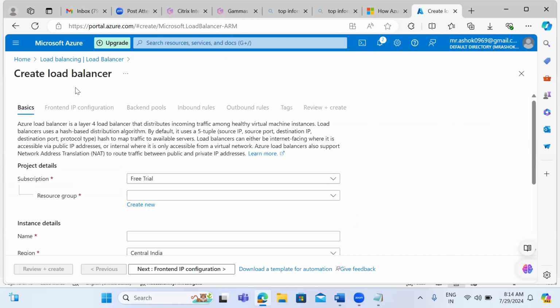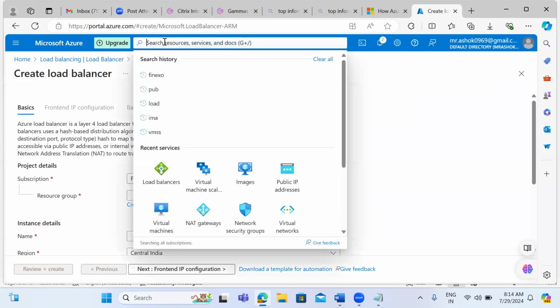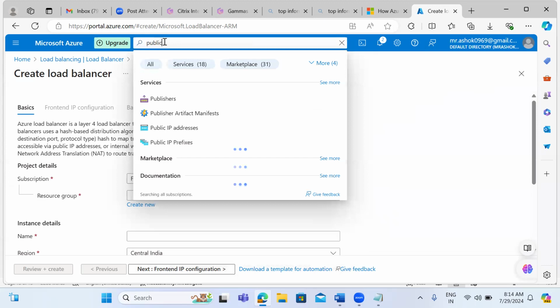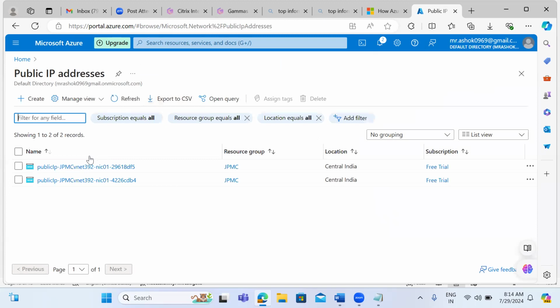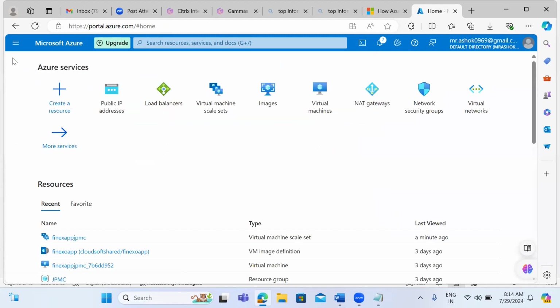Okay, so now in the load balancer, we need to configure the front-end IPs, back-end pools, inbound rules, outbound rules, tags and review. Before that, I'll check the public IPs because we are getting a shortage of public IPs. As of now, we have 2. I'll try to create one more. If it is a private load balancer, we have no need of a public IP, but we are creating an internet based one.